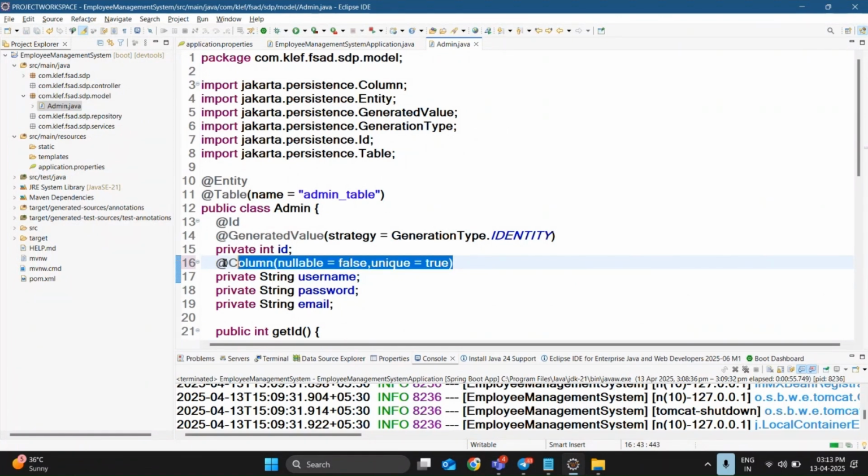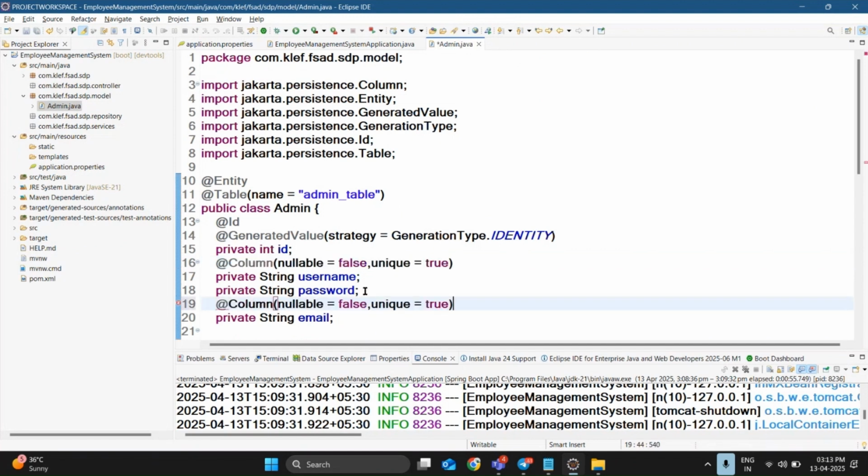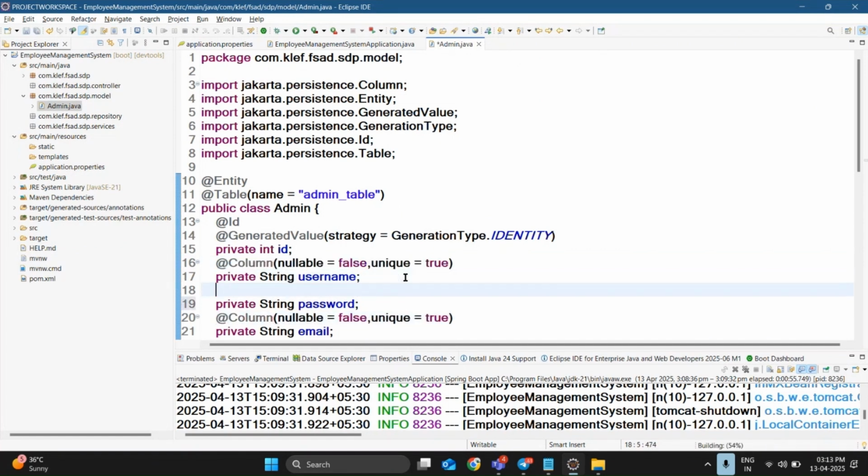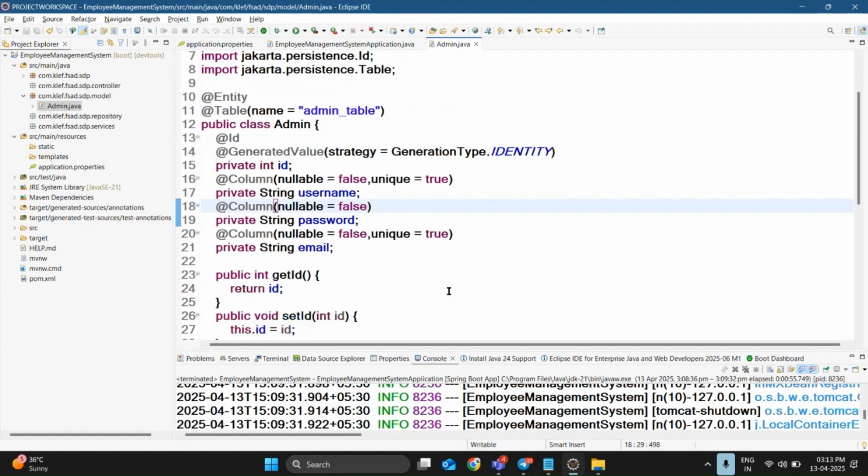Again, use the same thing for the email also. Why? Because if you forgot to give email, any person can also give. Remove unique is equal to true for the password, because if you give unique is equal to true for the password, the person who is going to enter into your database in your application has to create a unique password every time. So this is my structure for the admin underscore admin.java.